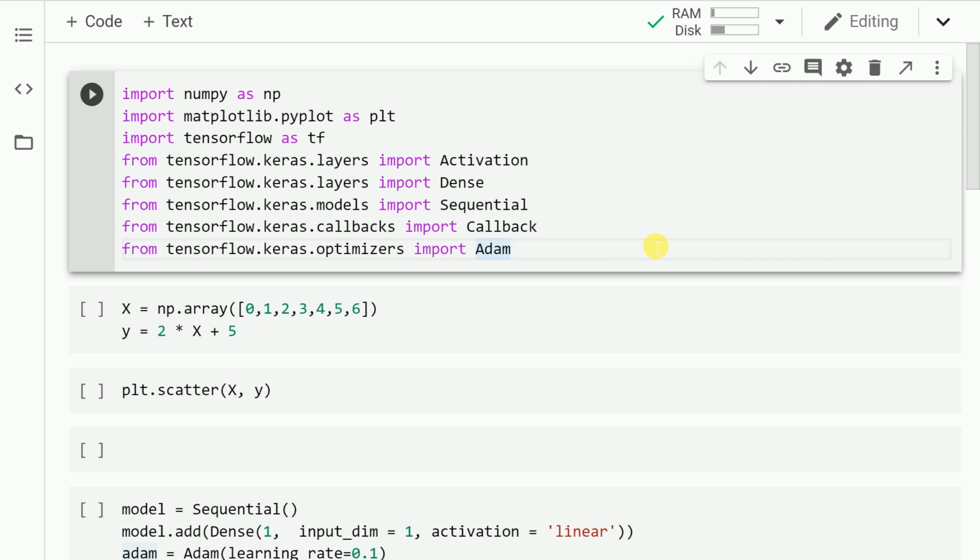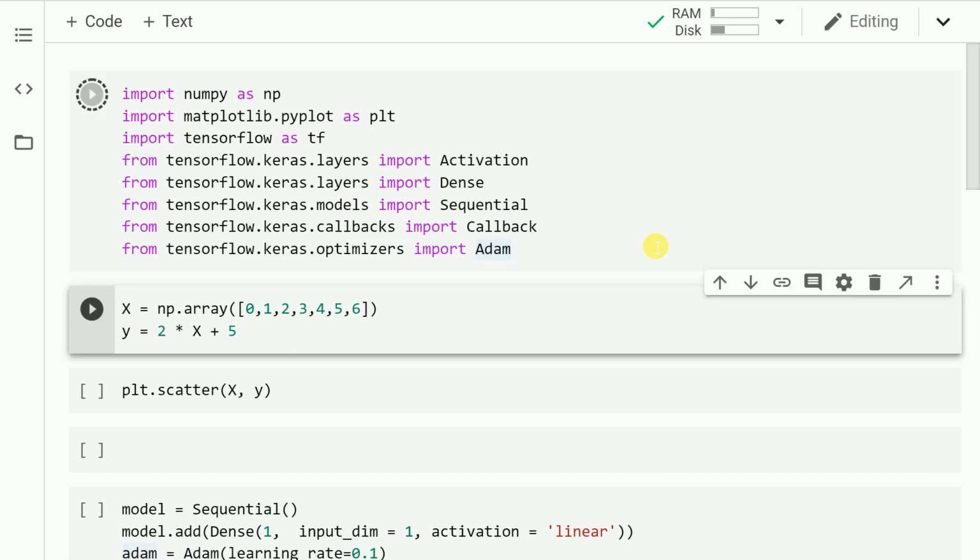Hello everyone. In this video, I'll talk about a powerful tool in TensorFlow or Keras which is called callbacks. So without wasting any further time, let's get started by importing the necessary modules.